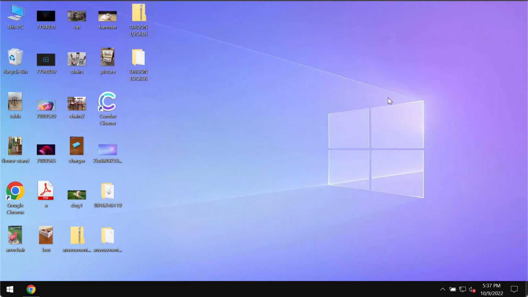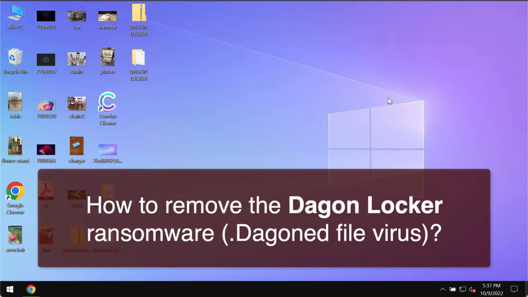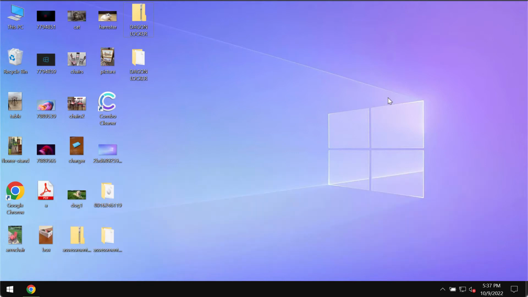My video guide will provide you with instructions that will help you to remove the ransomware called Dagon Locker. Dagon Locker is a special ransomware that is able to essentially damage the files that users store on their hard drives. This ransomware affects pictures, music, Microsoft Office, and other documents.